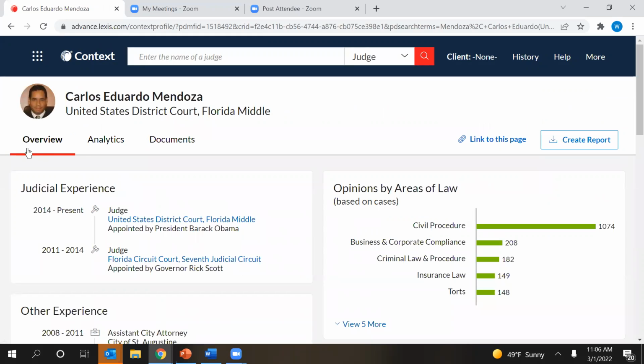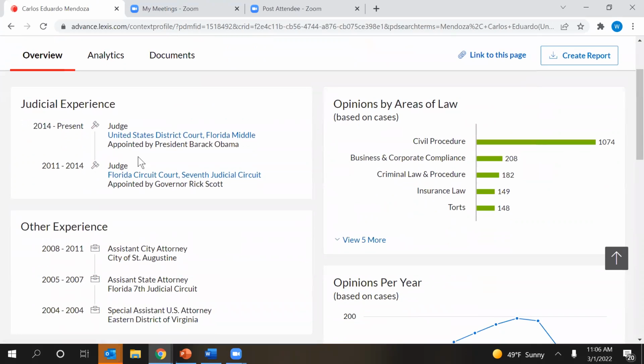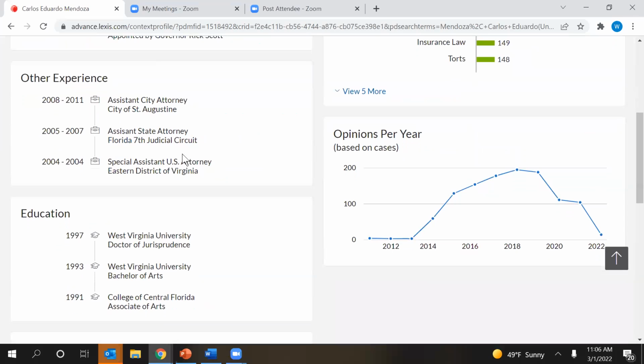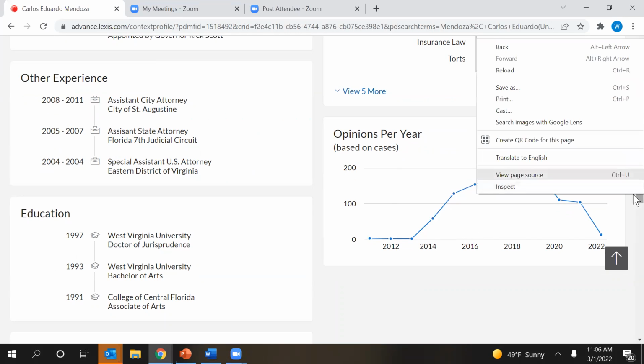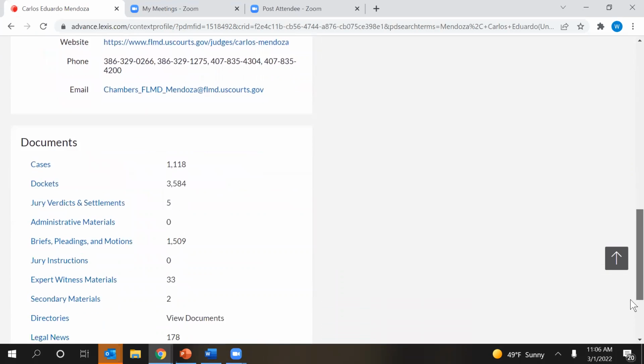And so just as with experts, you have your overview tab for judges. So you can find out information like their judicial experience in terms of what court they served. Once again, practice area. You can get a list of their experience here, how many opinions based on case law they decide on a year. You can get their education background, their contact information, and then documents.